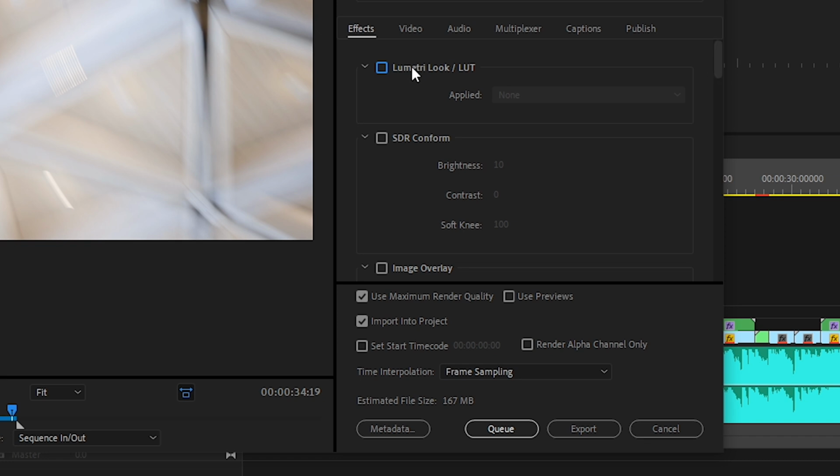Sometimes there's a weird glitch in Premiere where you export it with certain LUTs and they don't actually apply. So you actually have to apply the LUT through here. That's just a quick tip for you if you're ever having ungraded footage when you export it, even though it's graded in Premiere Pro. That could be the problem.